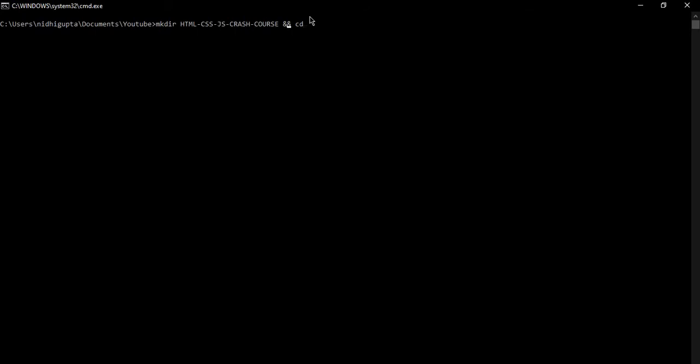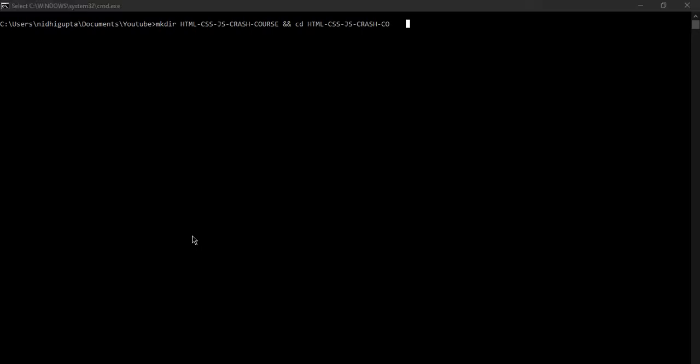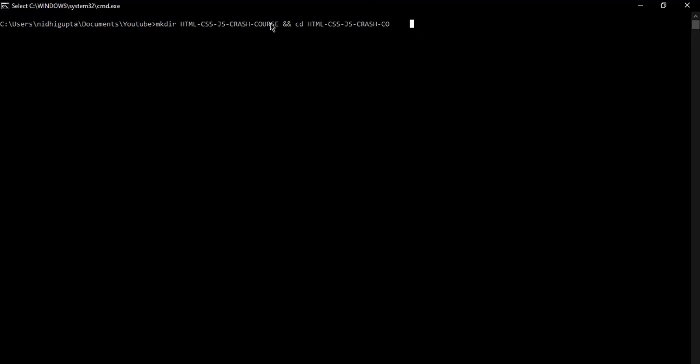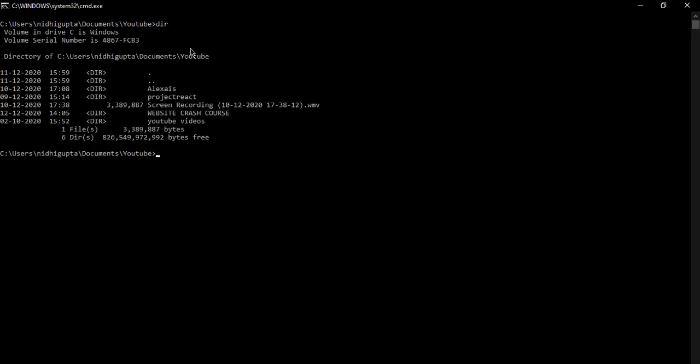So let me just copy that and paste that in. That's what we're going to do, and this is going to create a new folder. So I've already done this. So if you click enter, this should do the same thing for you. So I'm just going to delete everything. Now I'm just going to cd into the directory I created. Let me just list out the directories. Yes, website crash course, I created this.